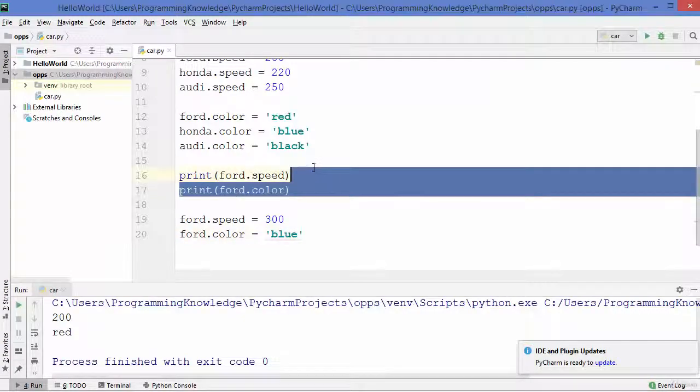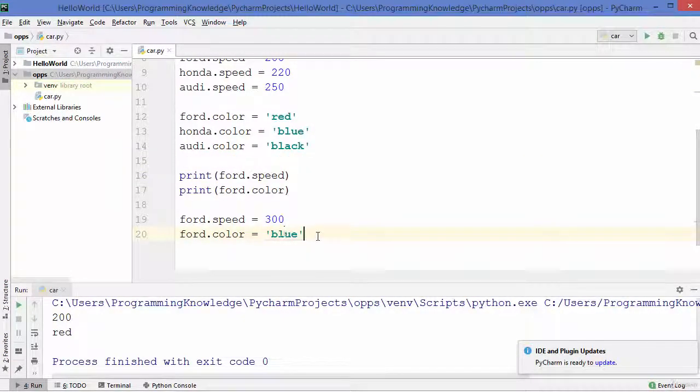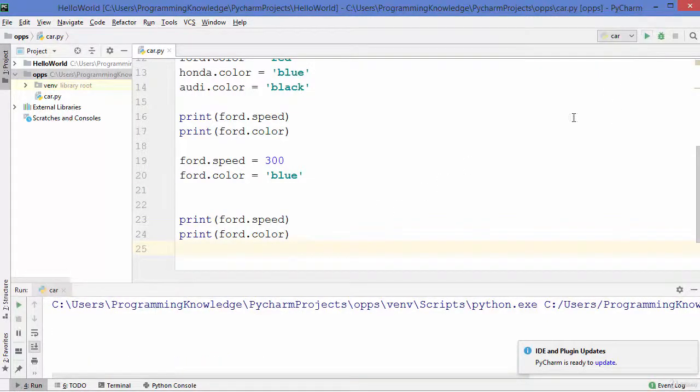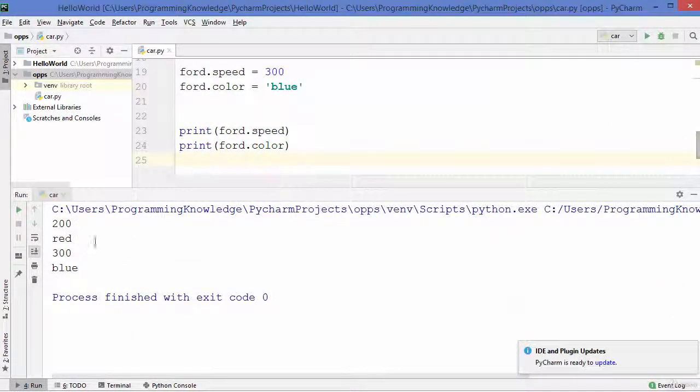And once again we will try to print the color and speed of the object Ford, and now you can see this result. So before the speed was 200 and the new speed is 300 for the object Ford, and before the color was red and the new color is blue for this object Ford.